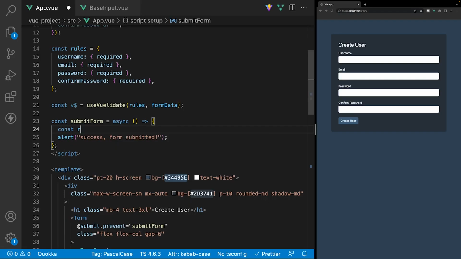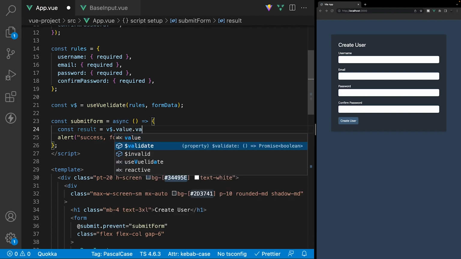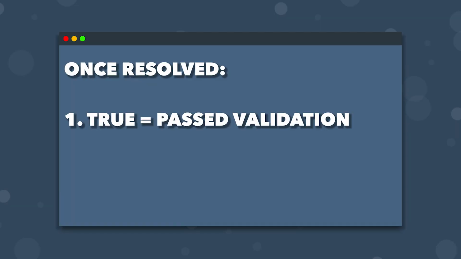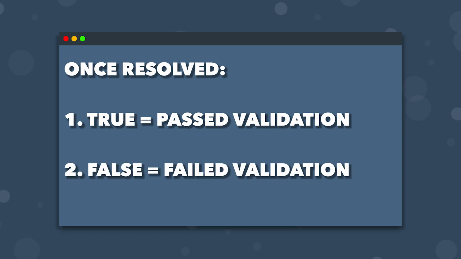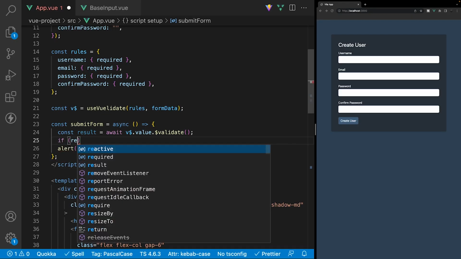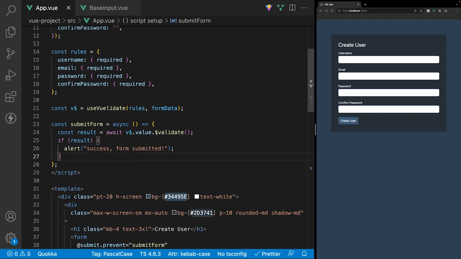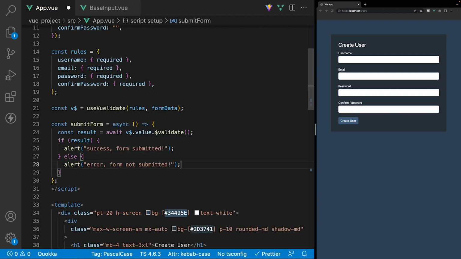Back in App.vue, let's create a new variable called result within the function submitForm. We'll set this equal to v$.value and then the $validate function. We need to use .value here since the variable is a computed value. We're also going to need to add async to the start of this function since the validate function is asynchronous and we want to wait for it to finish validating prior to continuing on with the function. Once this resolves, it'll either return true if it passes the validation or false if it does not. For now, let's just create an if-else block to check if the form passes validation. If the result is true, we'll output the success message. If not, we'll create a new alert and inform the user that the form was not submitted.